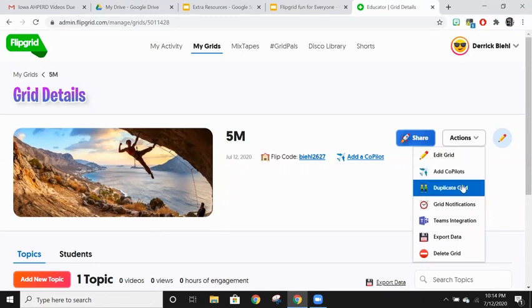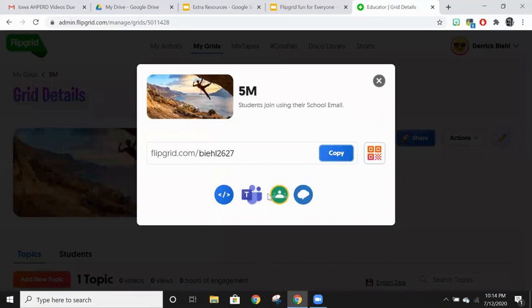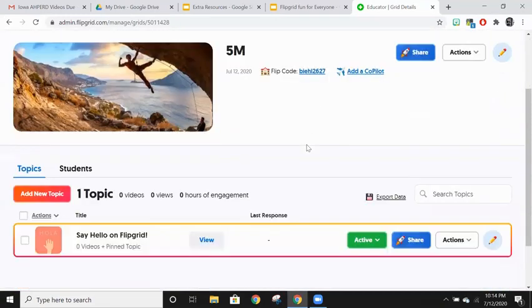We could also, maybe I want to create this same grid for my 2 other 5th grade sections. You can duplicate that grid and change out the name. Same thing. And you can delete it here, export data, Teams integration, whatever you want. All the actions are here and edit. And if I want to share it out again, I can share it right here. Your classroom, Teams, Remind, however you want to do it, QR code, it's all up to you.